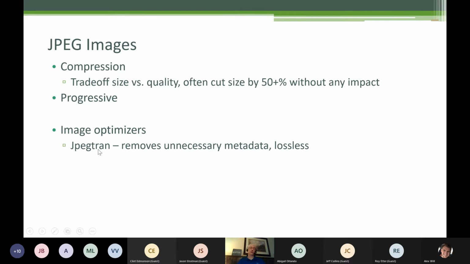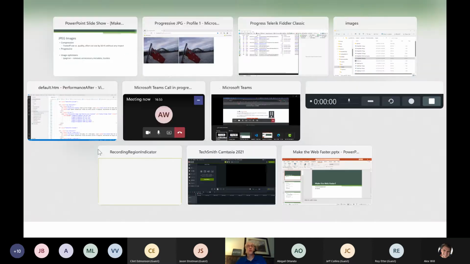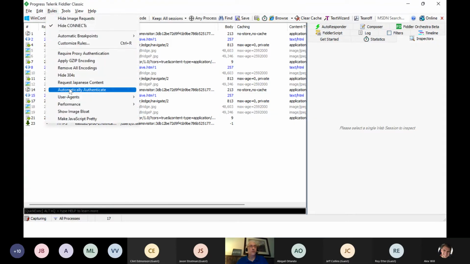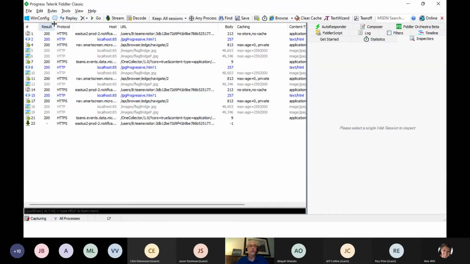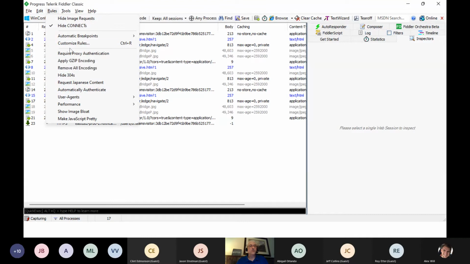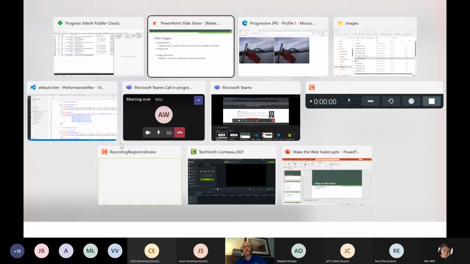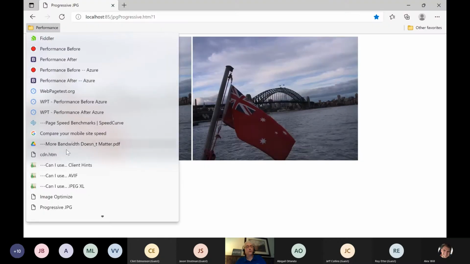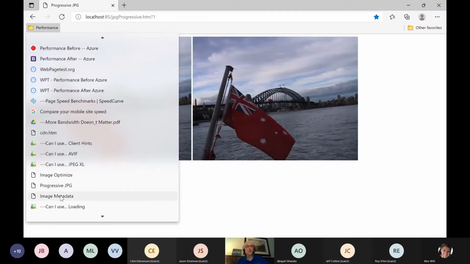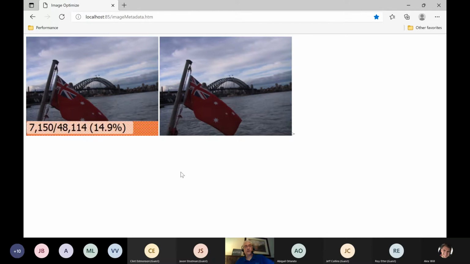The other thing I do is I use Jpeg Trans. So I'll show you this one. I'm going to turn on another feature. I'm going to put our performance back so we're not super slow. There's an extension for Fiddler Classic called Show Image Bloat. If I go back here and pull up the site again, I'm going to hit Control F5.